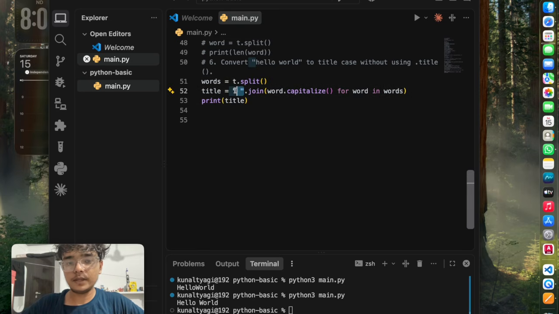Also, we are joining them by a space, so there will be a space between each word. You can use anything between these double quotes as per the requirement. If you want a simpler approach, even without split, you can directly take the variable by index, and then do slicing and add the capital letter.